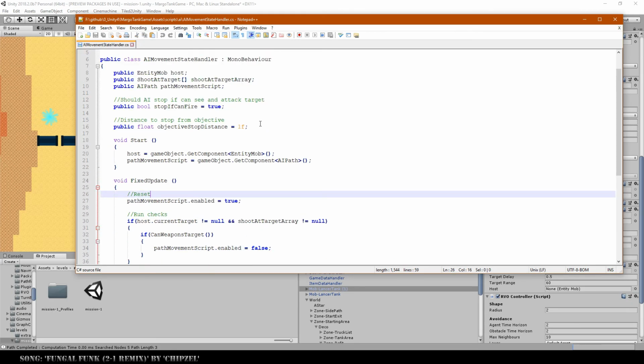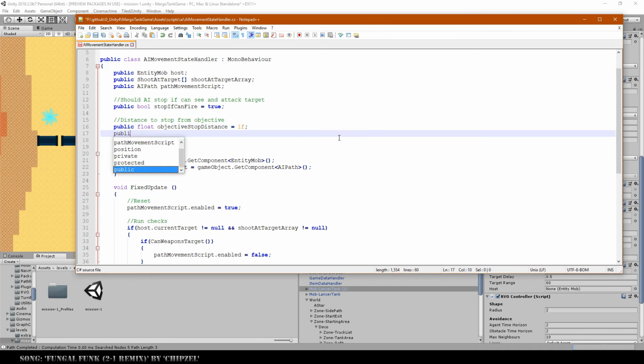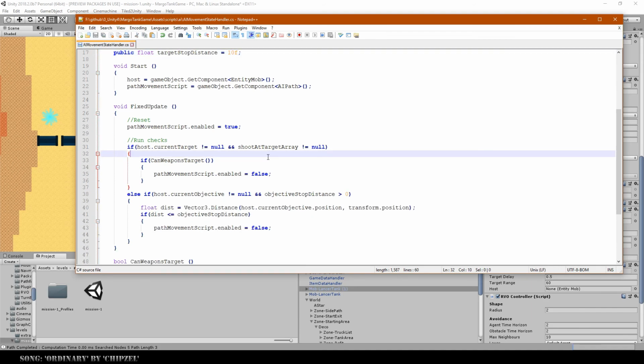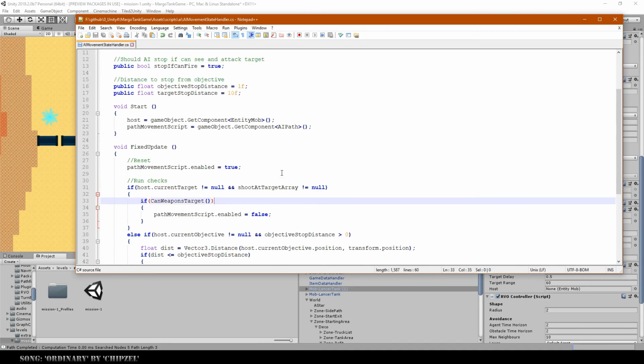So what we want to do is create a stopping distance. This will be target stop distance, and we're going to set this to 10f by default. So we say, okay, you cannot stop moving towards the target until you're at a certain distance, or you can't path, but distance works too. For the most part, the distance check should work just fine.